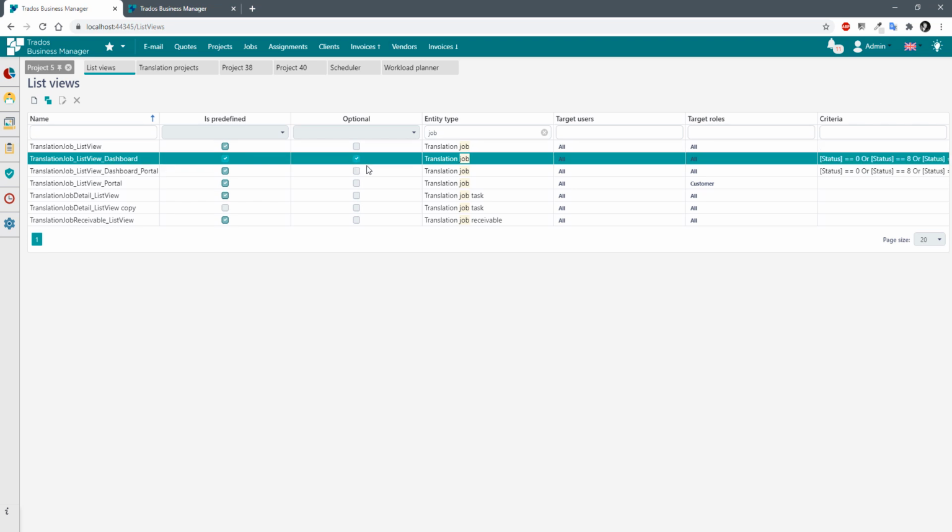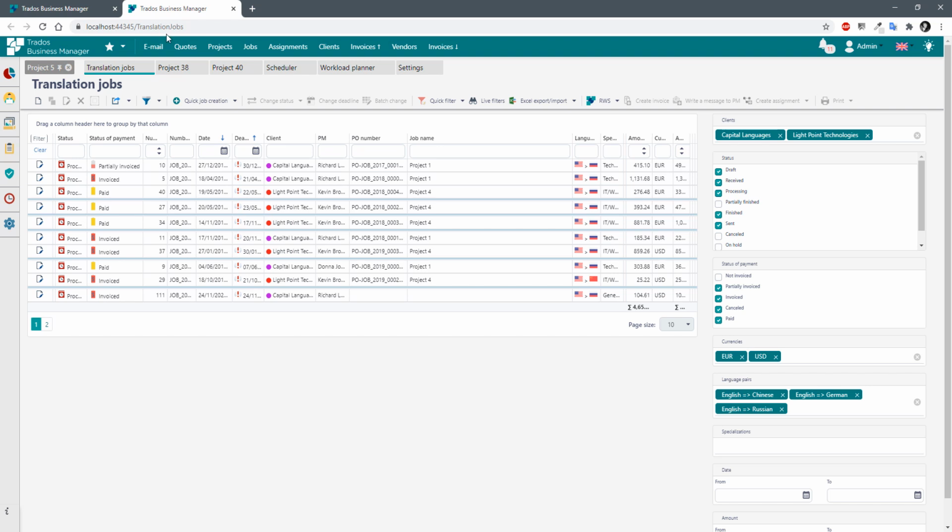An optional view can only be used explicitly, and explicit use of some view is possible only on dashboards. When you create custom dashboards, you select a view which you want to display there, and there you can use optional views. So if a view is optional, it will never be picked up by the system automatically when you open the main view for some object type.